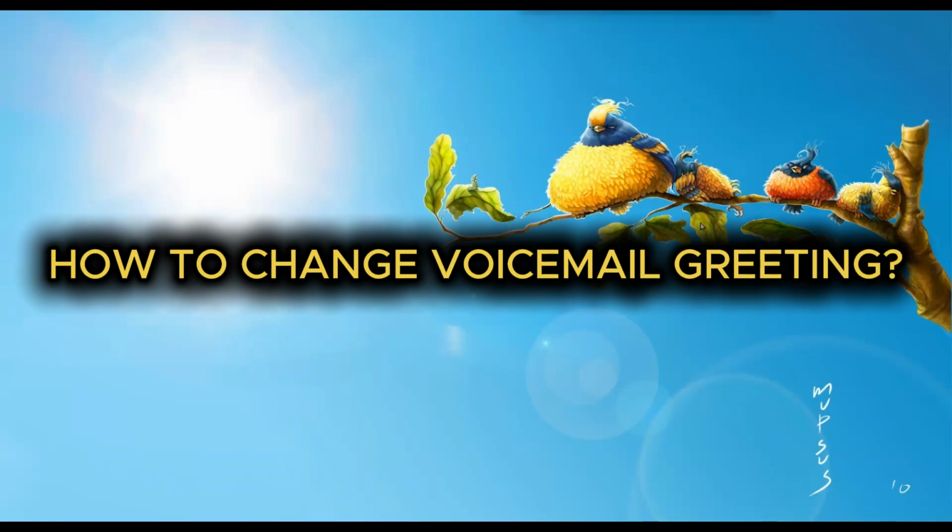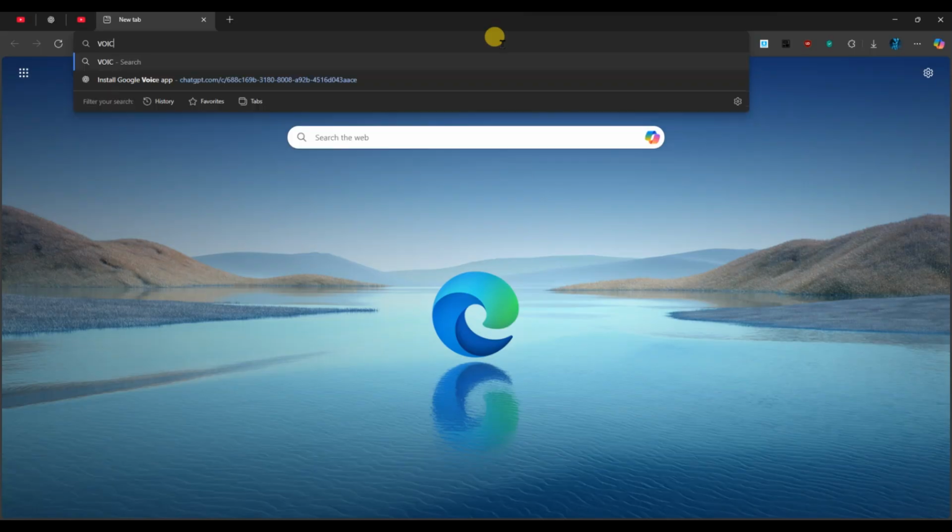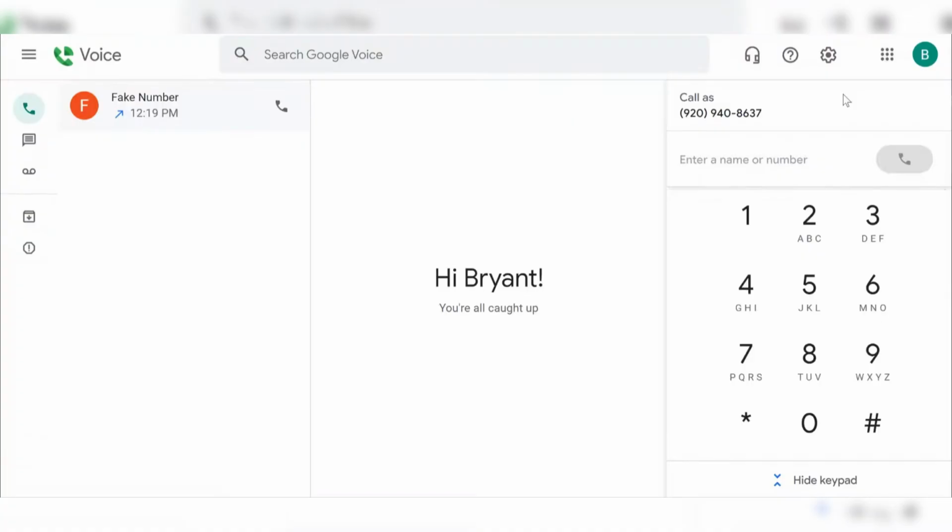How to change voicemail greetings in Google Voice. First of all, open your preferred web browser and go to voice.google.com. Make sure you are signed in with a Google account. Once logged in, tap on the gear icon at the top right to access settings.